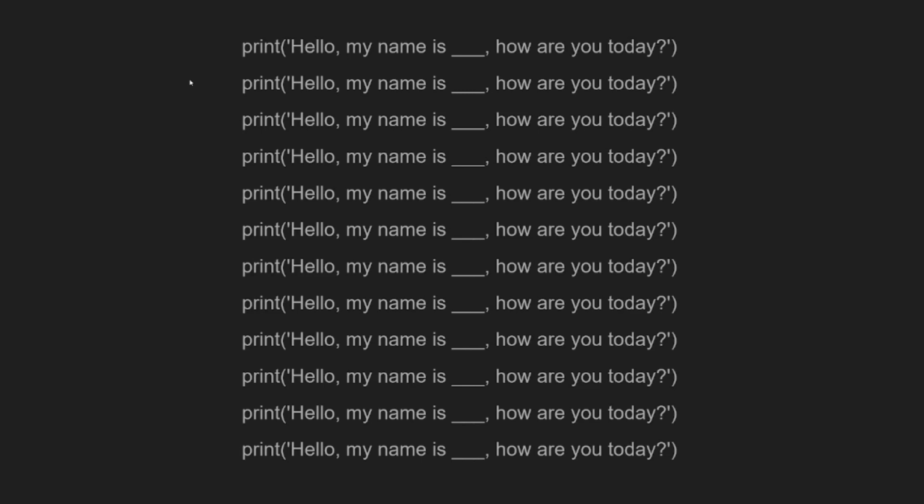Imagine, for some reason, you want to print the same sentence, "Hello, my name is blank, how are you today," 50 times. It's going to take a long time to write each of those lines by hand. That's where loops come into play. Given that a condition is met, they do an action over and over again until some conditions are met that stop it, although in some cases this may not be the case. There are two types of loops in Python, for and while loops.